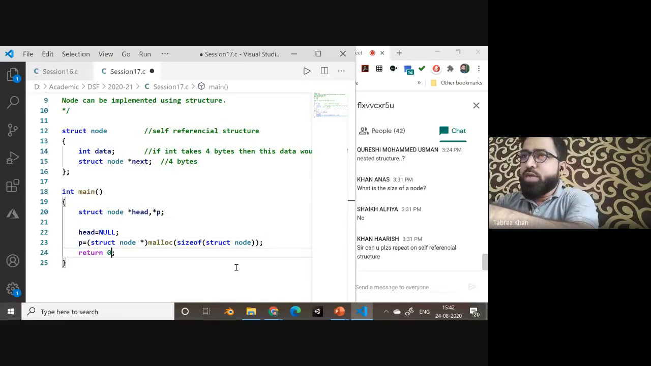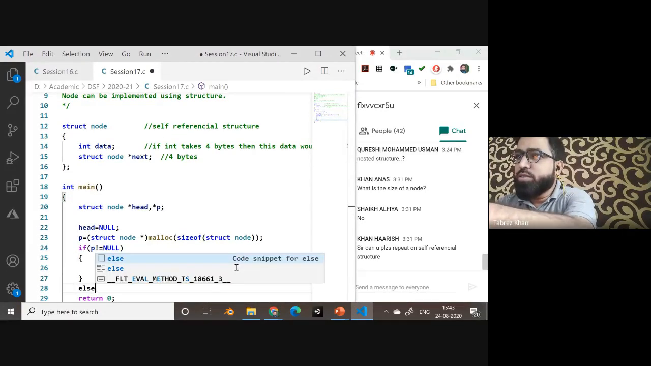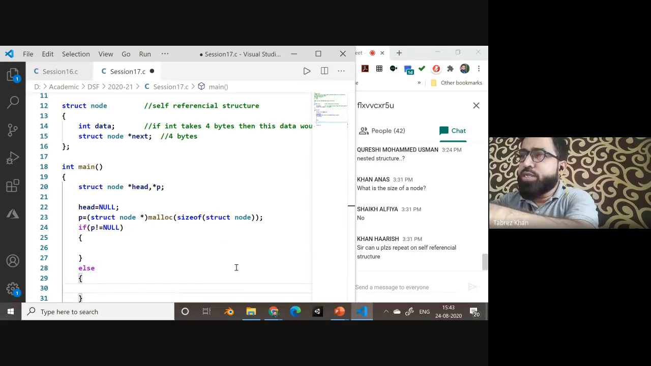If this is successfully done, how do you know whether it is successfully done or not? If p, it means if p is not null. So let me write, for simplicity of understanding, if p is not null, it means that memory has been allocated. Okay, and we can do our work because the memory has been allocated. Else, the memory is not allocated, and in this else part I would simply say printf not enough memory. Due to some reason, memory is not allotted to us, so we can say not enough memory.